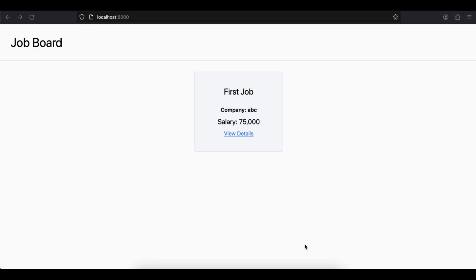Everyone, welcome back to part 2 of learning Django, which is a web framework for Python. So here we will be looking into CRUD operations.